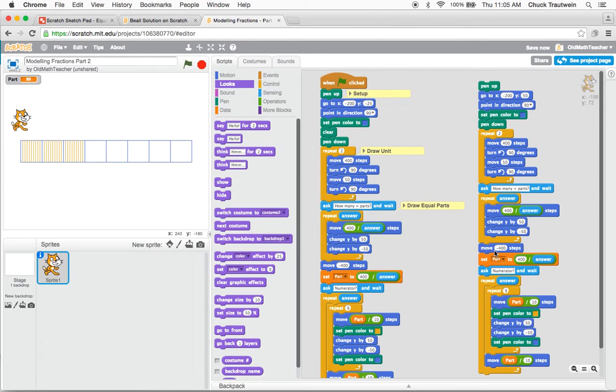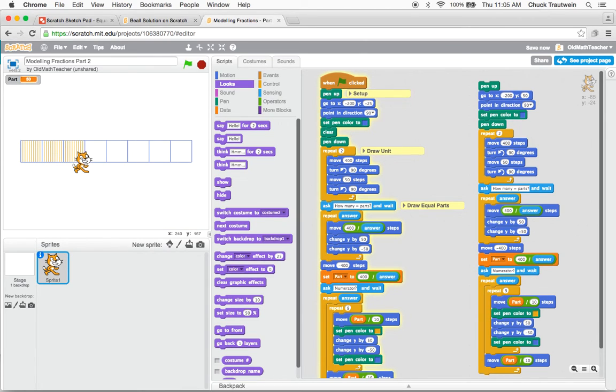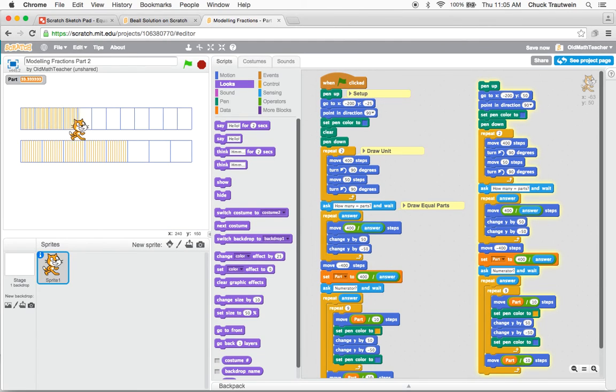Okay, so let's try it. Let's see, when flag is clicked, or do this one, how many equal parts? Let's compare eight equal parts, so it would be 5/8. Compare 5/8 to, let's see, how many equal parts? Let's compare it to 7/12. What do you think's more? I don't know. 12 equal parts, 7 shaded parts. Okay, so 5/8 is greater than 7/12.